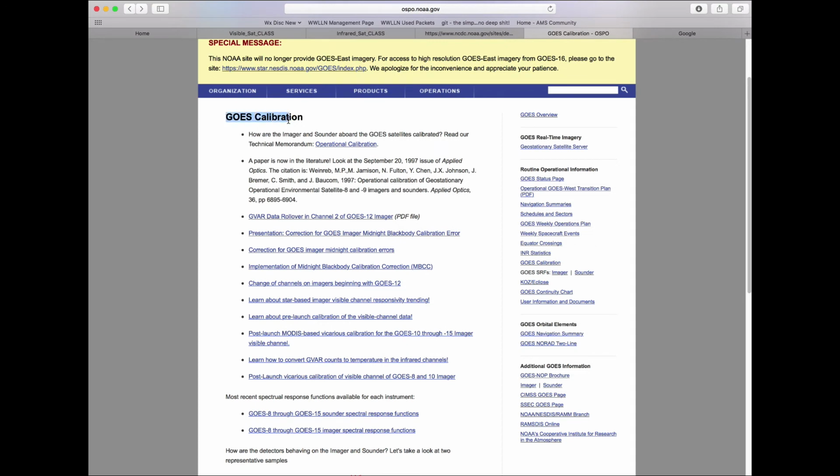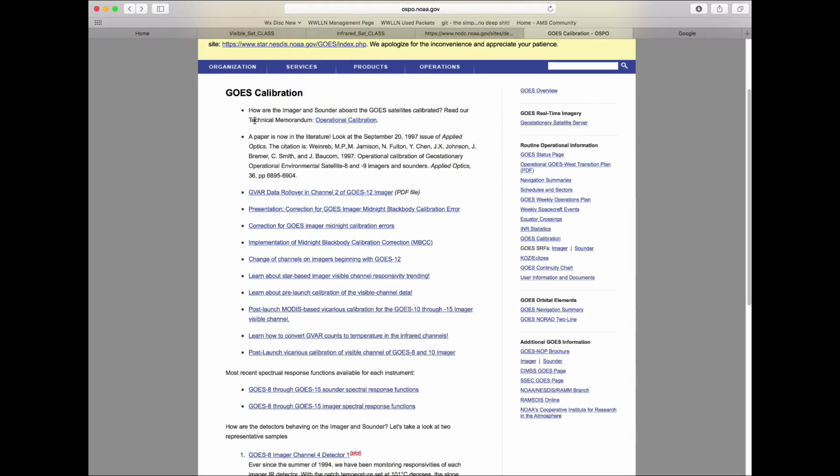So if you're not here, you can search GOES calibration, get to the site. We've used a couple pieces from this site. For our visible data, we were looking at how to calibrate our visible channel, which was here. But now we want to learn how to convert our GVAR counts to temperatures for the infrared channels, which is the next to last bullet point under the initial GOES calibration setting. So let's go ahead and click on that.